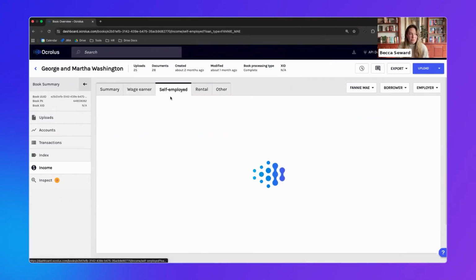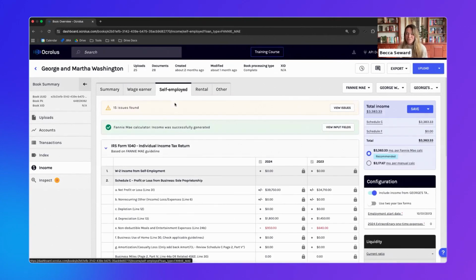If I move over to self-employed, you'll see our integration with the Fannie Mae income calculator. So for those on the call who might be familiar, Fannie Mae offers an online income calculator that guides processors and underwriters through all of the different fields that are extracted from tax forms in order to calculate an income value. Now, that's just a guided tour where an underwriter, a processor, whomever would have to manually key in every single field from the tax forms into that screen, and then you get to an income value.